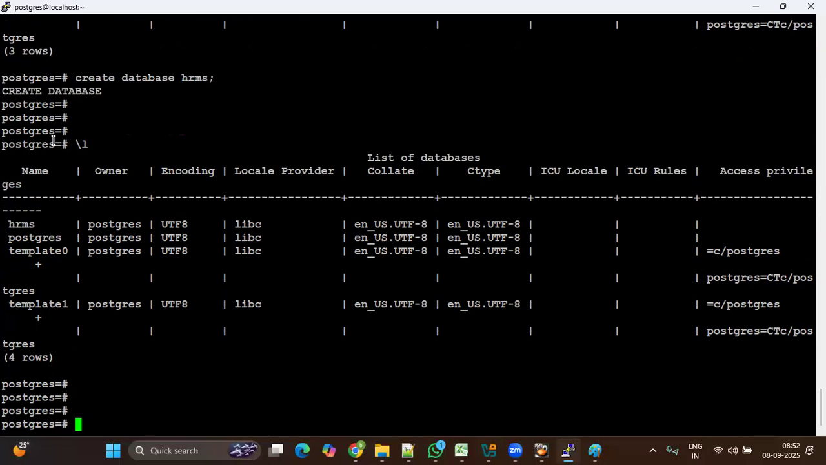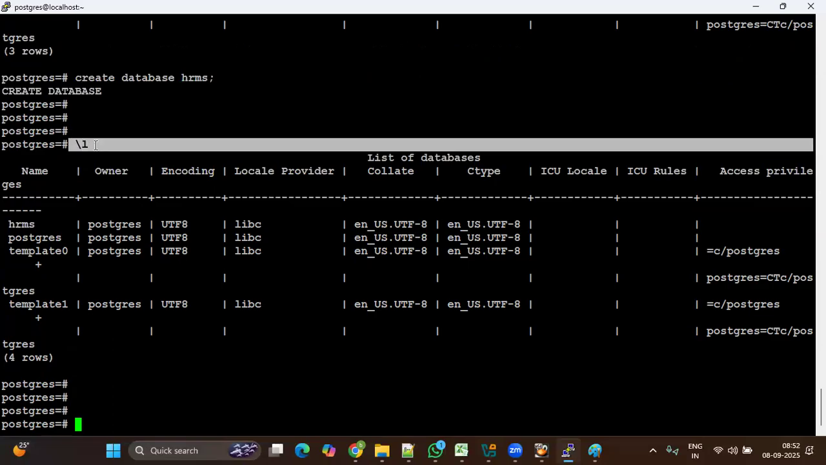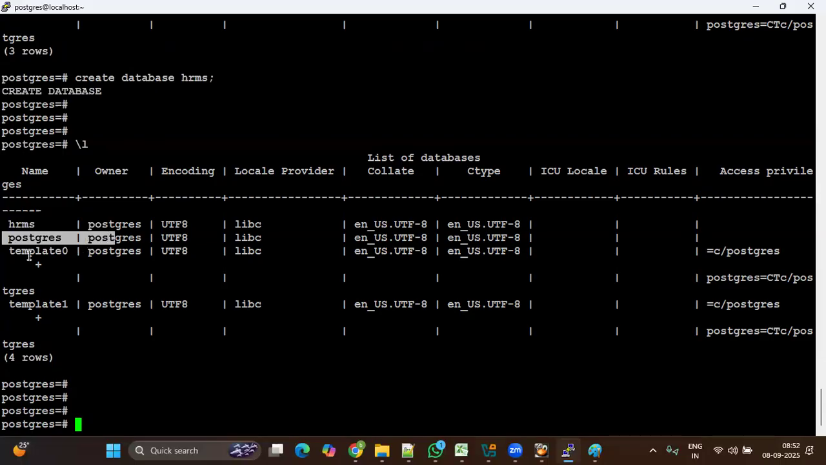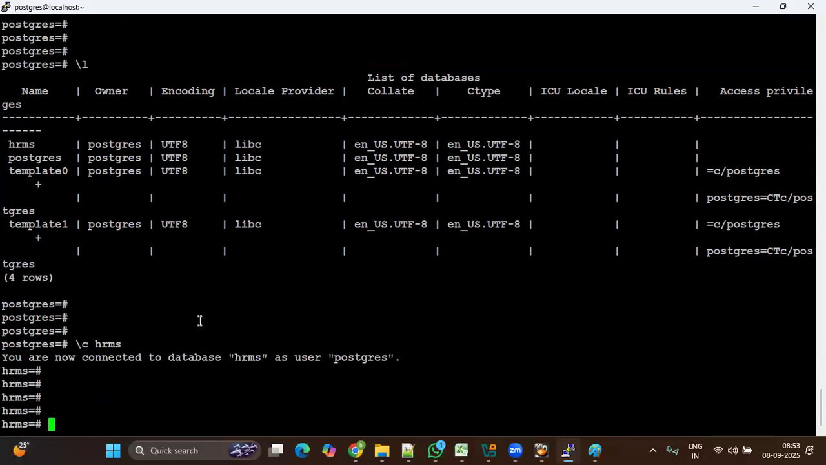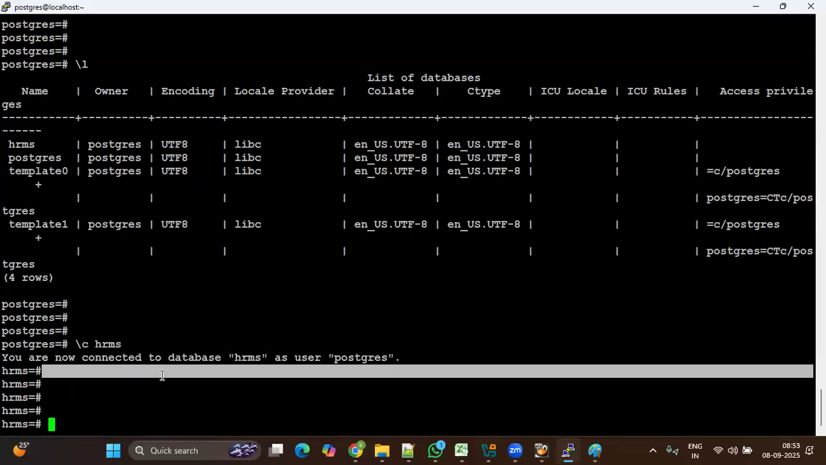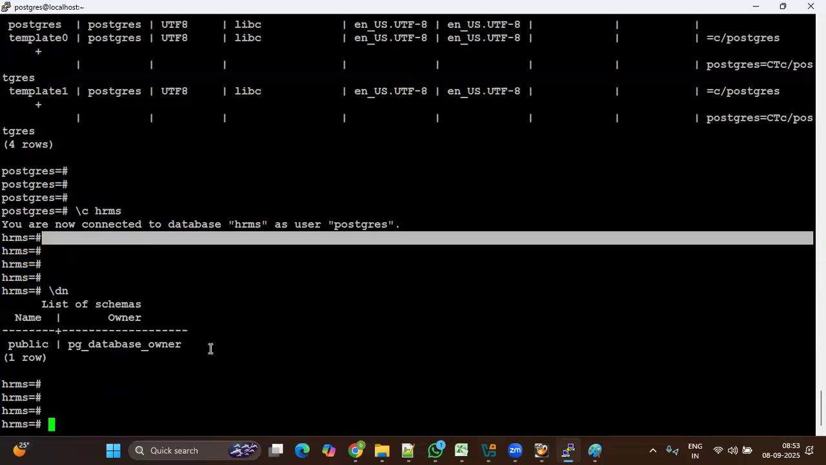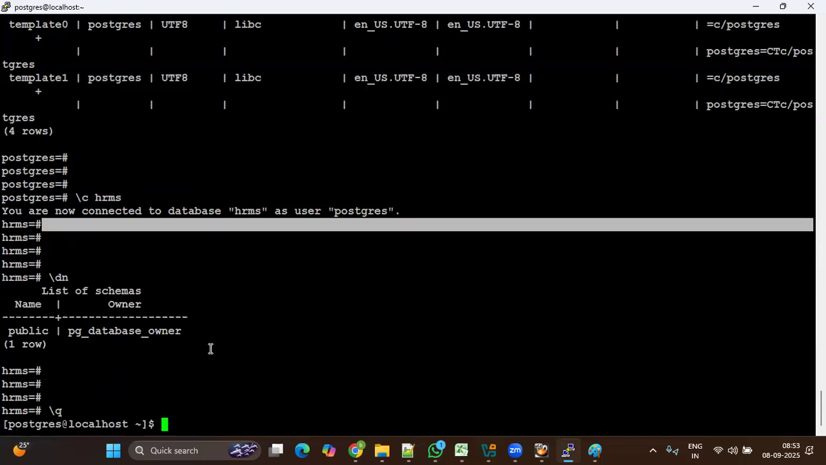How to verify? \l is the meta command, a shortcut command, to verify how many databases are there inside the instance, inside the cluster. Totally four databases are there, four rows: HRMS, postgres, template0, template1. I want to switch to the HRMS database: \c hrms. Now I am connected to the HRMS database. How many schemas are there? \dn. Only one schema is there in each and every database by default. Public is the default schema. If you want to create your own schema, yes, you can create. We'll see that in the schema topic. If you want to exit, \q.